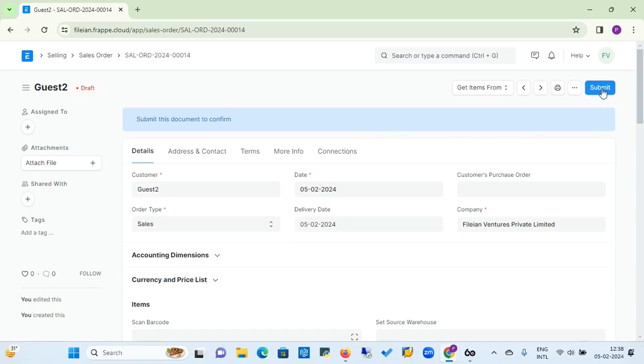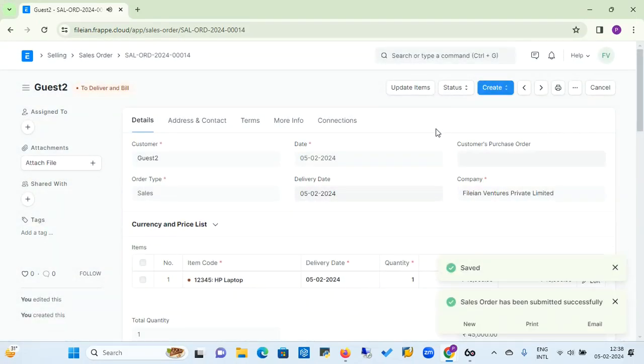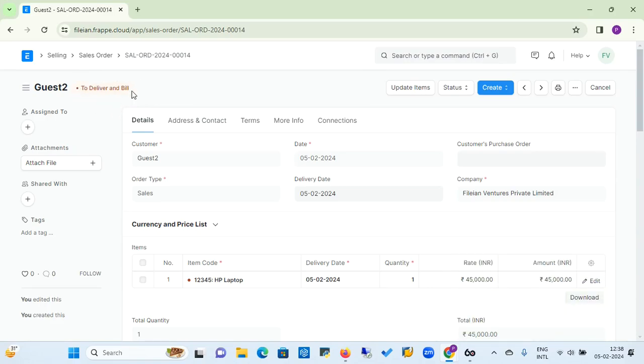and for the final submission, I'm clicking on submit button. And now this sale order is submitted, and its state has been changed from the draft to deliver and bill. Now we have generated one customer, we have generated one quotation, we have converted that quotation into sale order, and now we are going to do the delivery for this particular item.